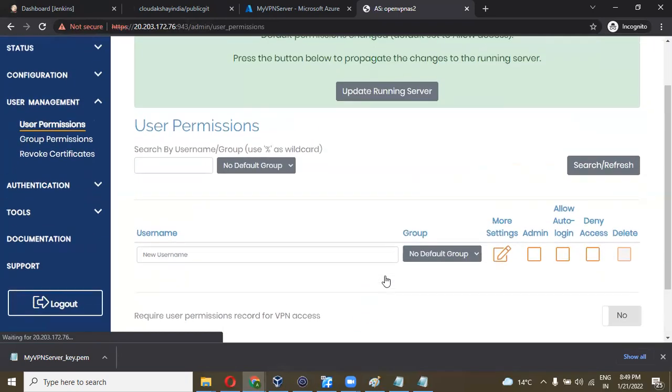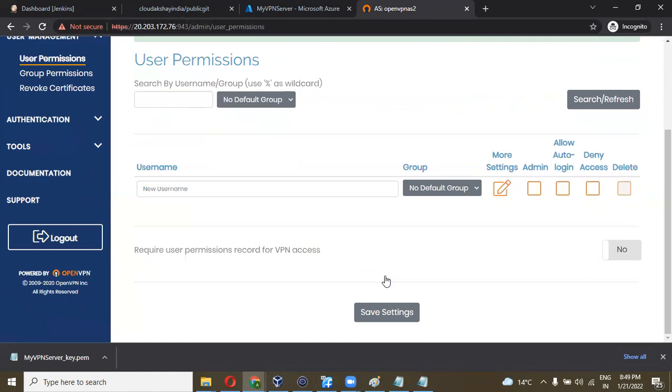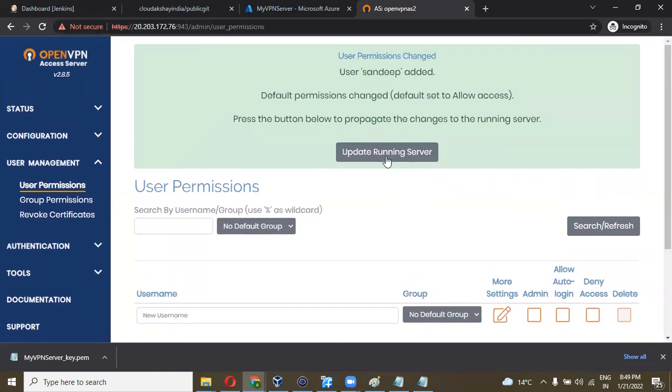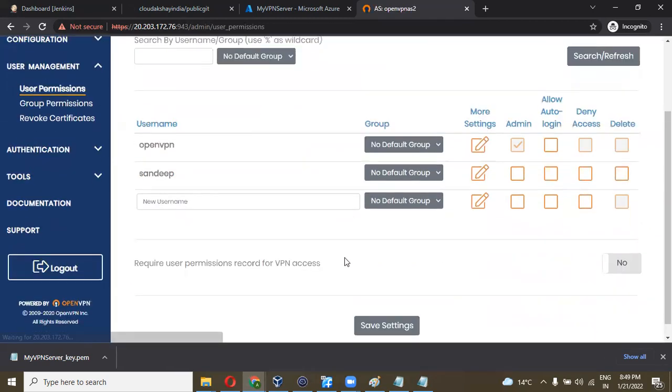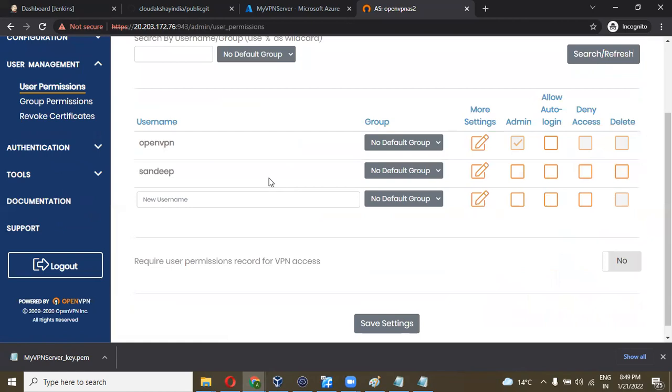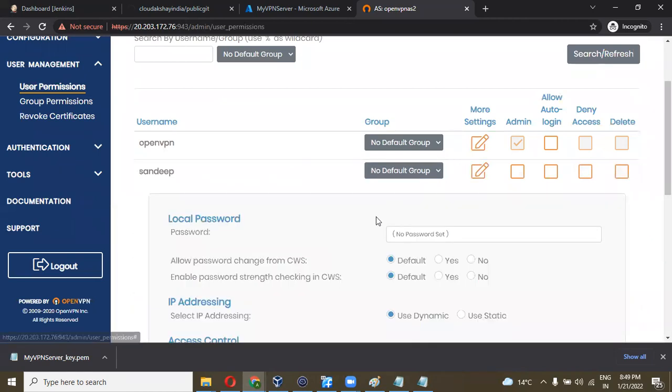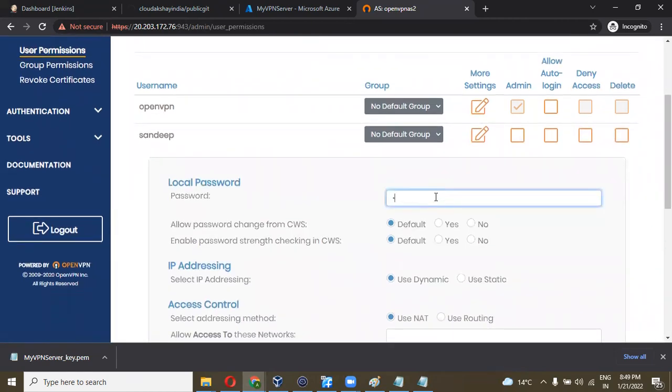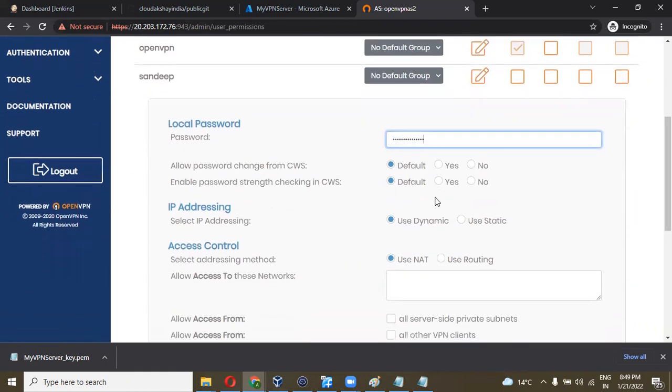Okay, so Sandeep is created, and now update running server. Click on that. Once you click on that, we have to set a password for the particular user. Now go to more settings. In more settings, I have to set a password for Sandeep. Let me add a user as Sandeep and give a password for that.